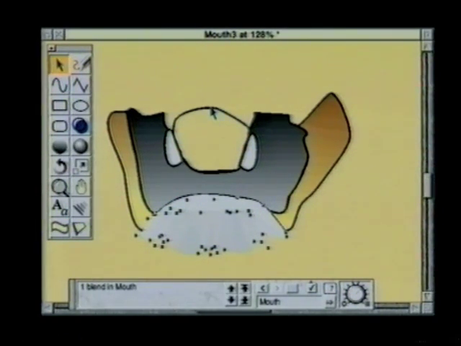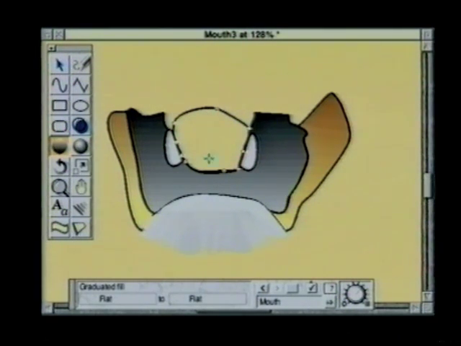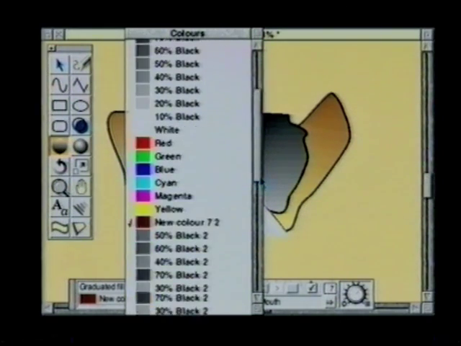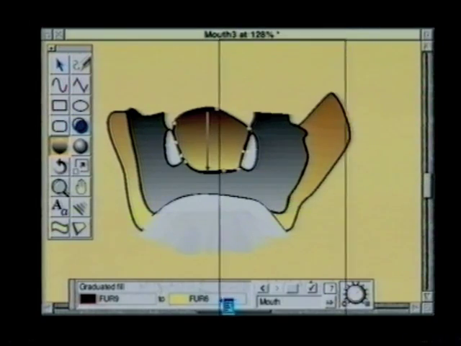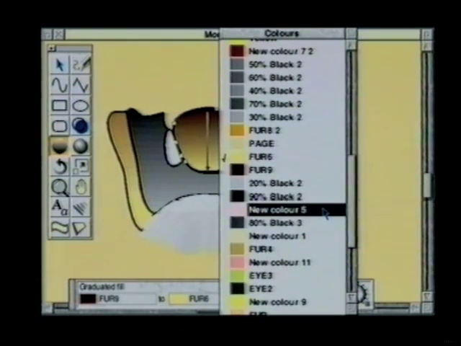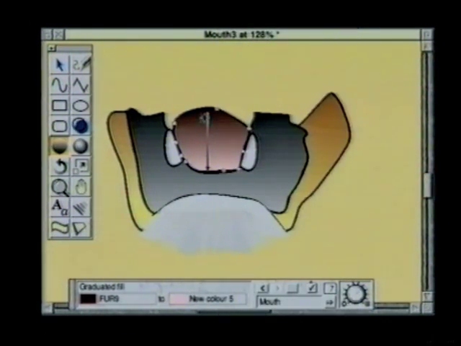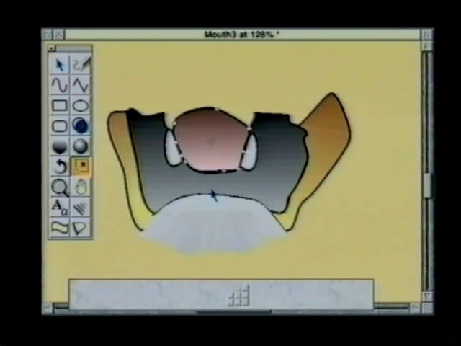This is also what we're going to do with the tongue. We're going to create a blend, introducing some new colours, a lovely pink. But first of all, we want this fur 9, this very dark colour, to a very pale pink, new colour 5. We'll make this one a little bit lighter because we're going to use 2 colours. This time we will clone the shape with Ctrl K and reduce it in size.